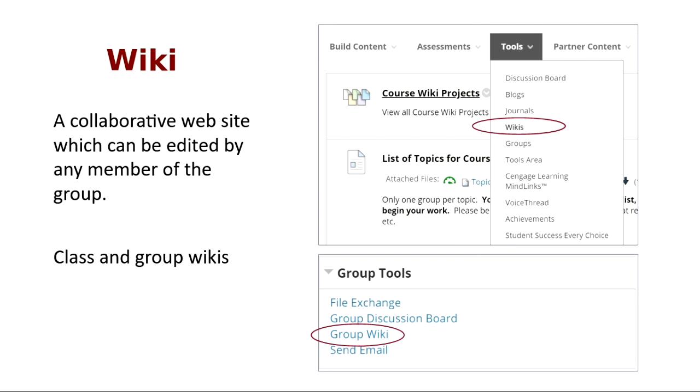And now the tool that the majority of our participants today are least familiar with, but I must admit it is one of my favorite tools in Blackboard. Okay, so what is a wiki? It is a collaborative website which can be edited by any member of the group. Now you can think Google Doc or a common collaborative writing space.